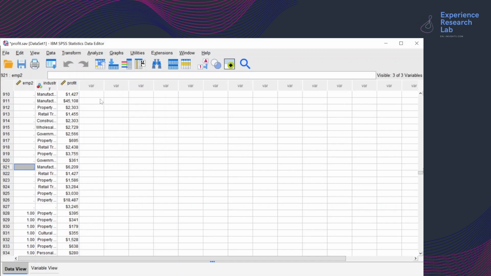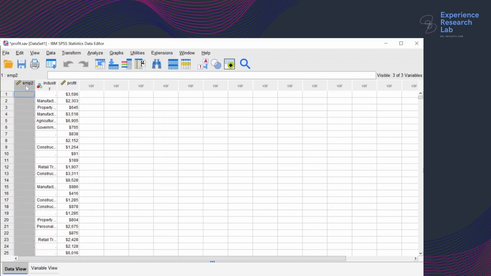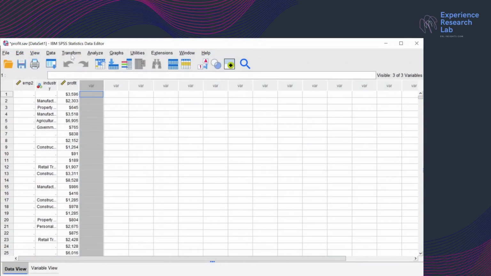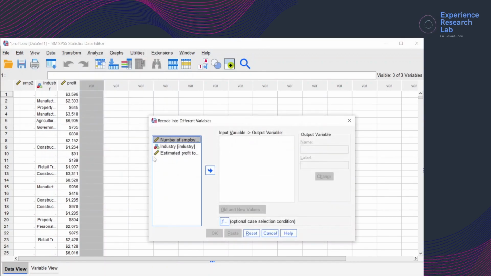So for that reason, I need to create a new variable by reassigning the values of this variable, EMP2, to the new variable. To do that, I need to click Transform and Recode into Different Variables. Here on the left box, I have all the variables in my data: number of employees, industry, and estimated profit to the industry. And because I want to recode the number of employees, I click the variable and click the arrow button here.